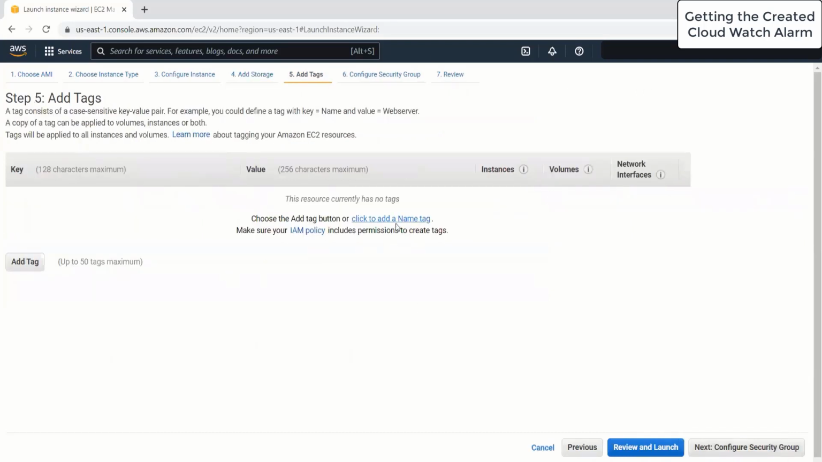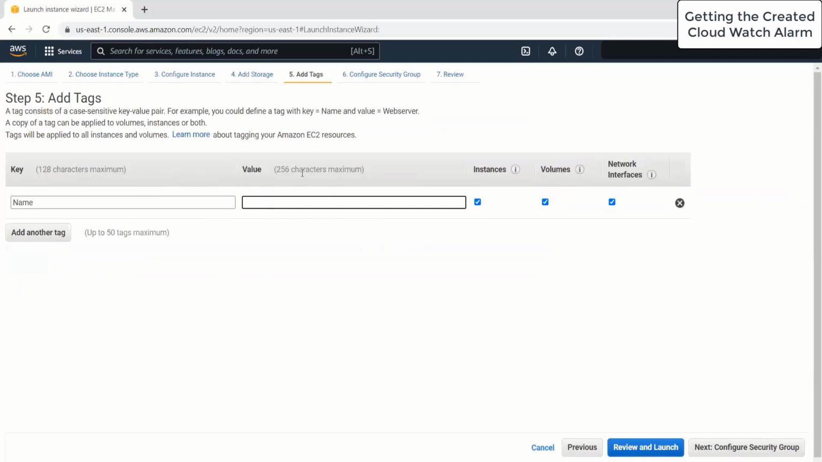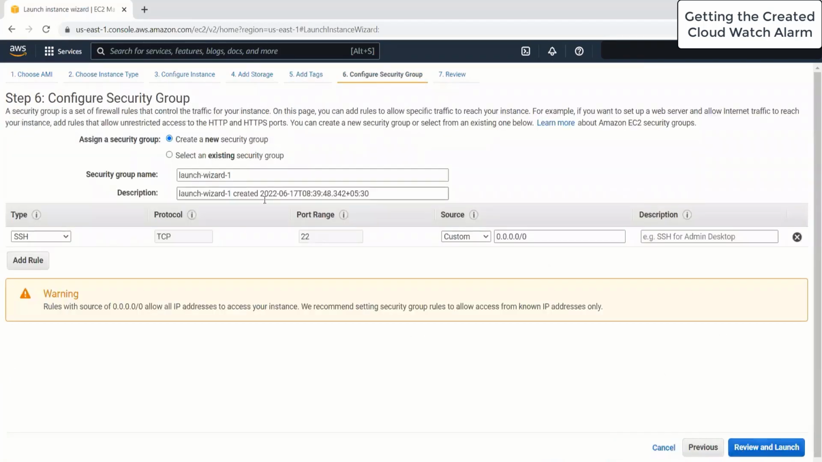And let's go ahead and add the name, and I'll say EC2 server. Okay, this is the tag that I'm going to add. Next, we can go ahead and create a new tab. So I'll say EC2 server, and here for the SSH rule, I'll specify the source as anywhere.